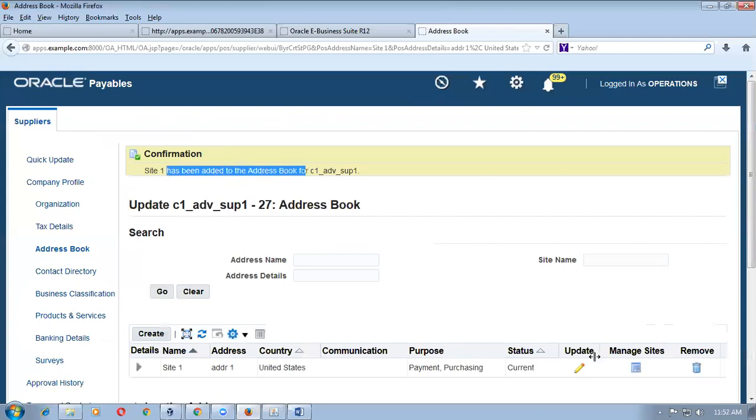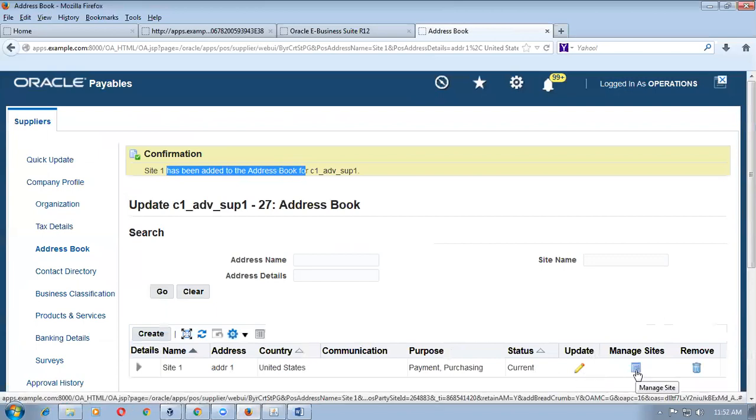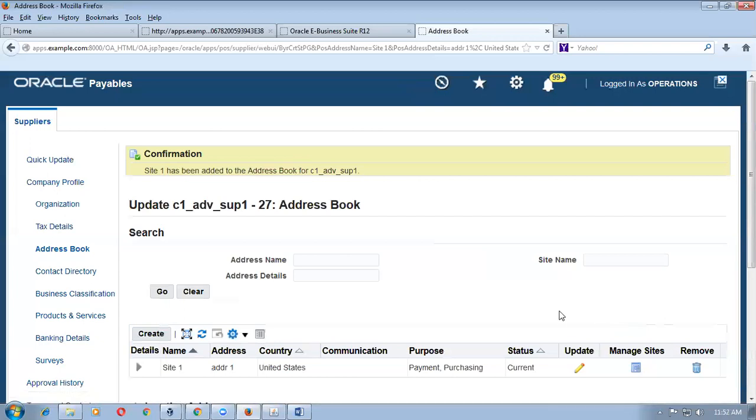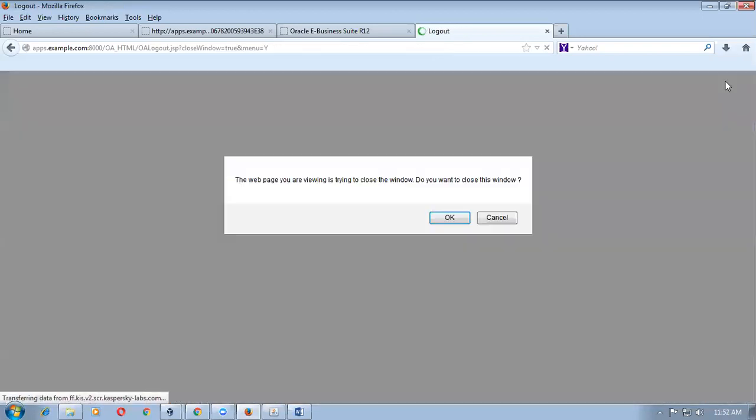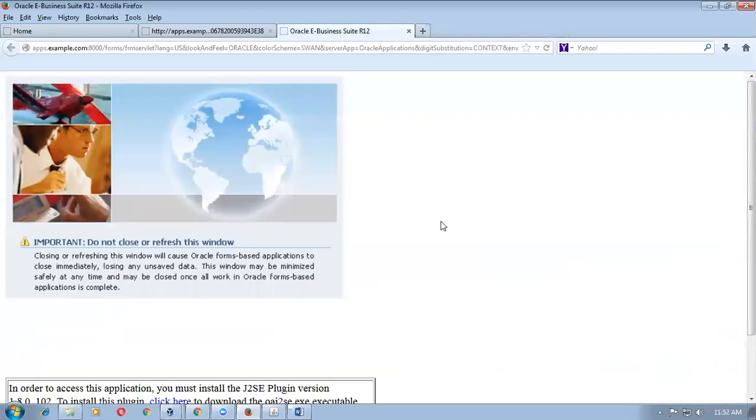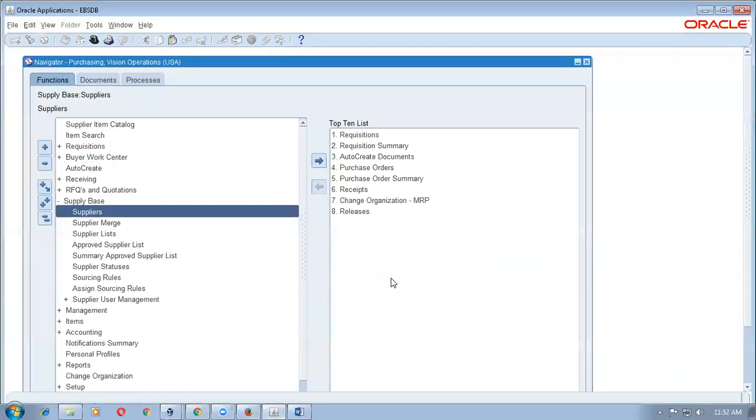Fine. So here what happened, the update icon is only for the non-transactional updates, whereas the managed sites is for transactional updates. Fine, I already told you in the purchasing training. Remember it. So whenever you want to make any transactional updates, you have to go there. This update is for a non-transactional update. I close it now. And then click on OK. Supplier is now ready. C1 advanced sub one is ready. You go there. And then we'll now have two more setups for this now.